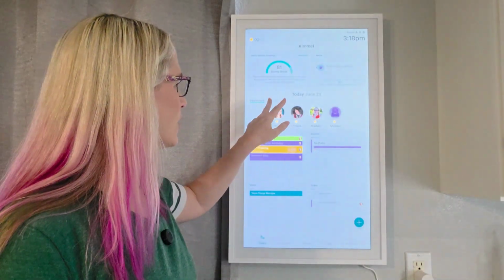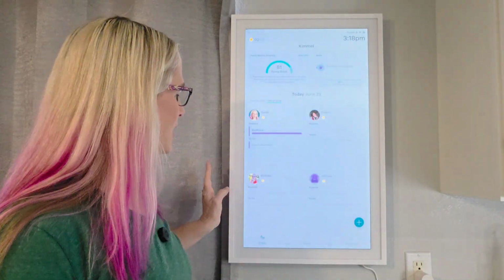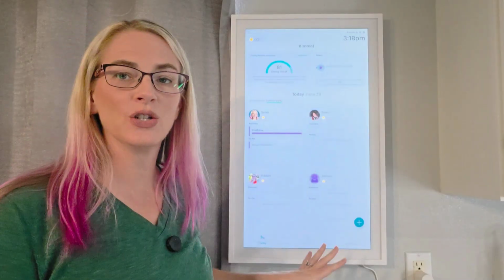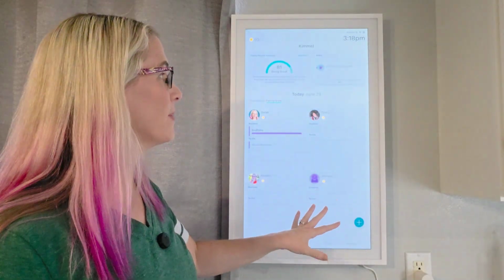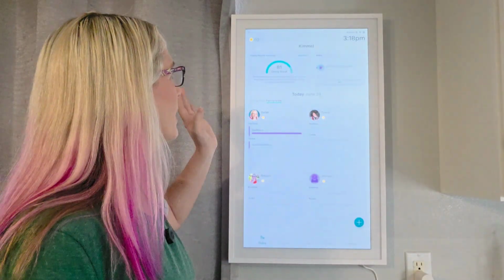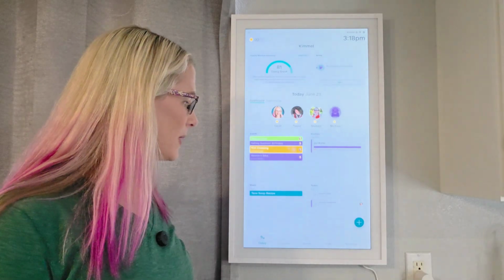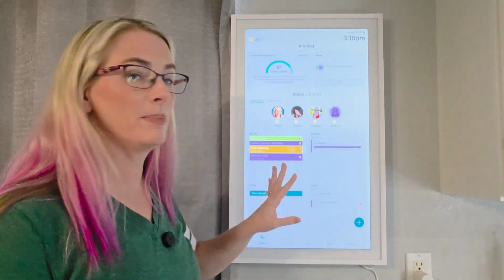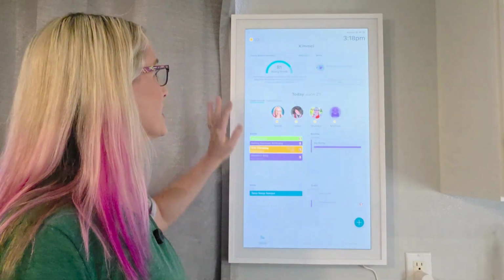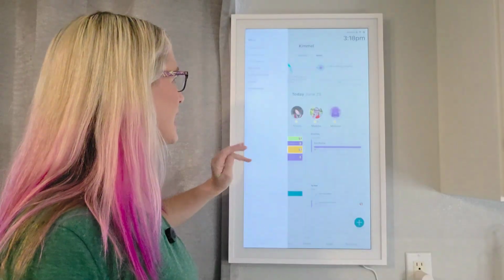And then you can go into this family view, and you can see the routines and to-do items for each member of the family broken out right here. But again, I love this dashboard display, and that's going to be kind of where you're mainly focused on. So let's go into some of the settings.